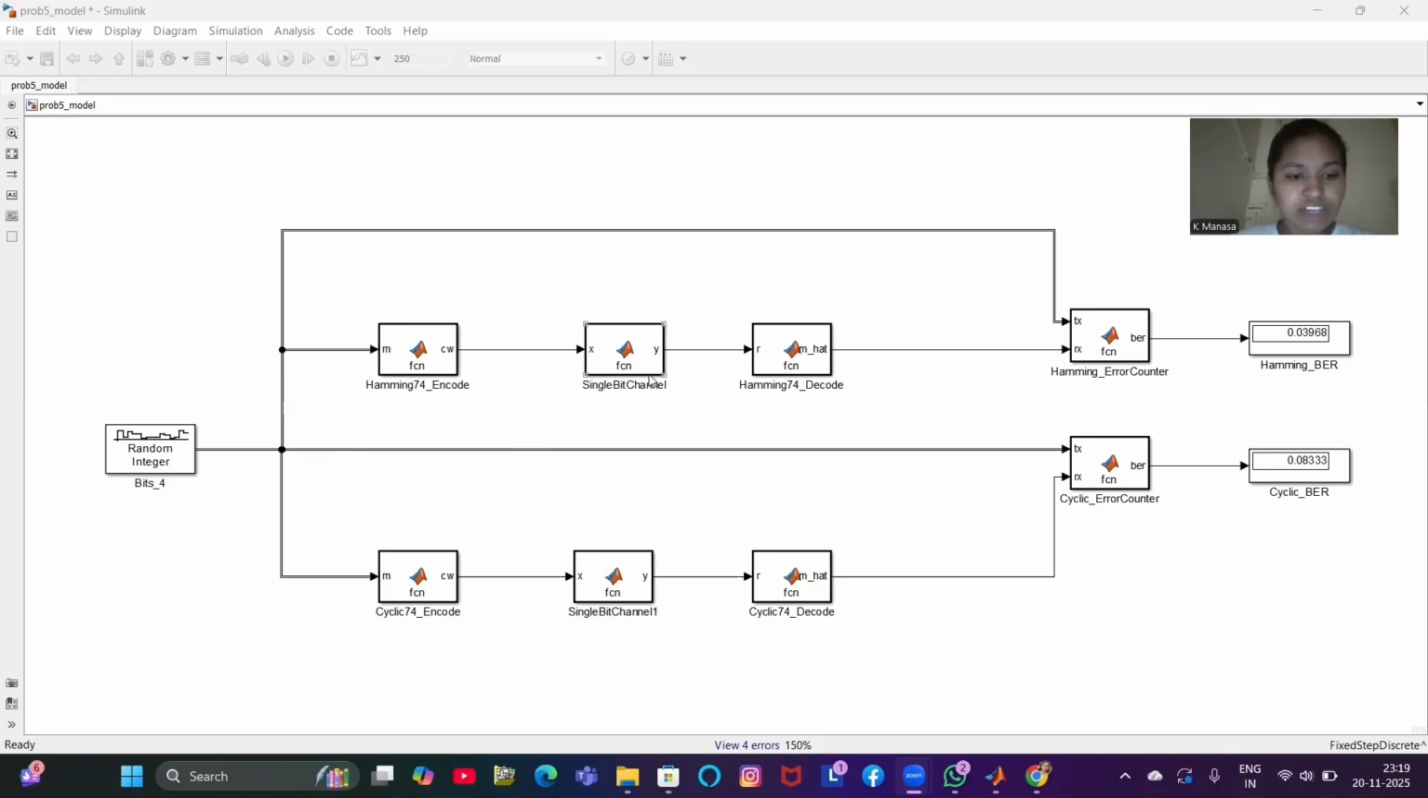This is the error channel. This block randomly flips 1 bit with 0.3 probability. After this noisy channel, data is decoded by a Hamming decoder, and the same also follows to the single bit channel 1, that is followed by a cyclic 7/4 decoder.